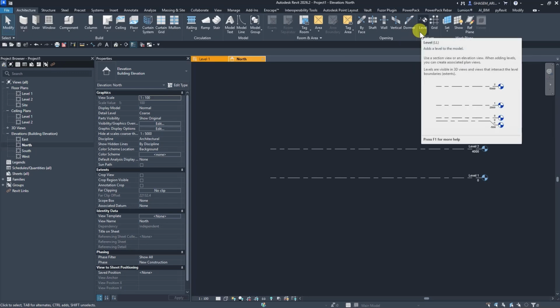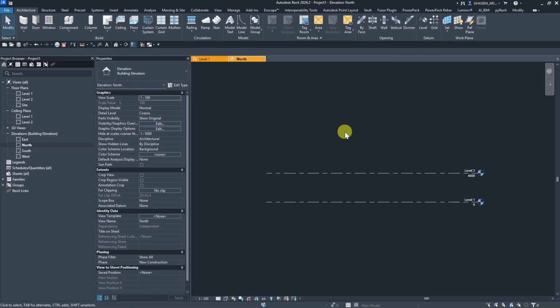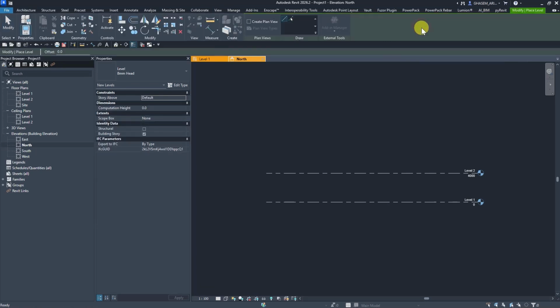Now, first thing that we need to discuss, guys, is how to add more levels. Well, it's quite easy. Just click on the item. Then, immediately afterwards, two panels would be added to our Modify Placement tab, talking about Plan View and Draw. By the way, guys, remember, this panel has been added to Revit since the 25th version.